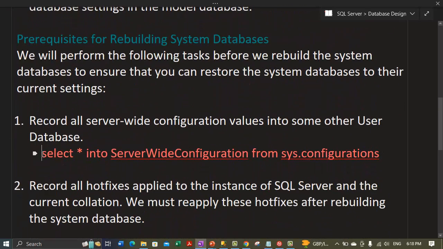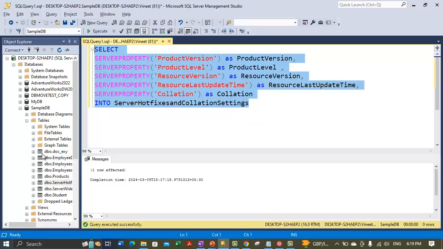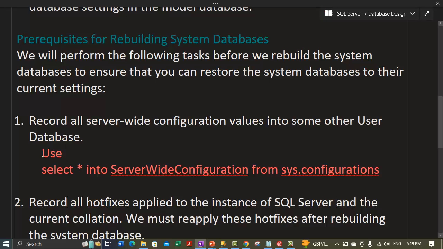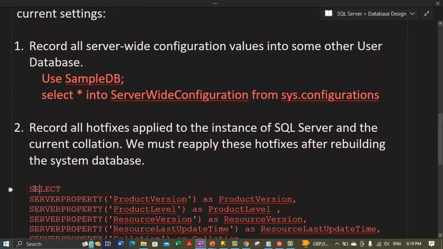Maybe you can use whatever database you want to save it to. You can use the command use SampleDB before that, in case you want to be sure that the table is being saved in the SampleDB table. After that, you can execute the command.